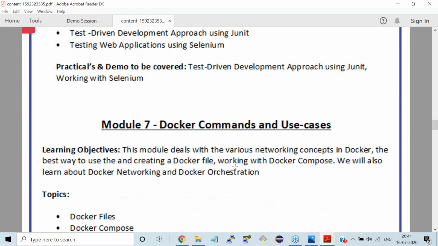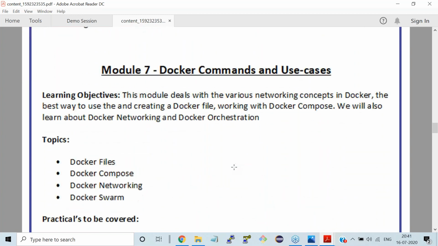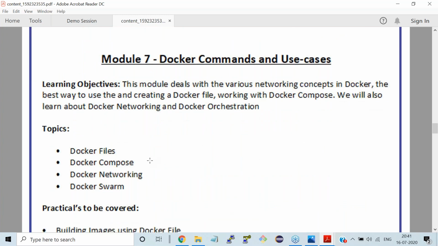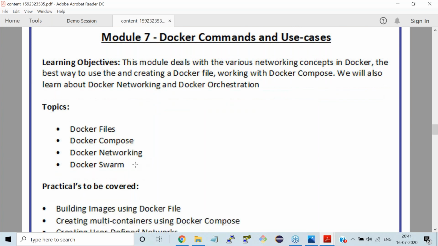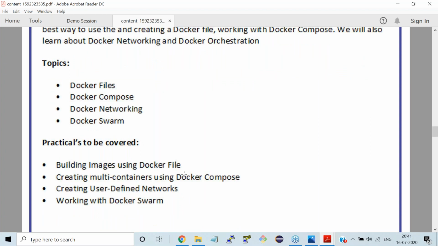Then go more into your Dockers, like how to create your own images using Dockerfile, how to work with multi-container, how to create multi-container Docker Compose, how your Docker networking works, and Docker Swarm is about Docker orchestration. Docker orchestration means how we can manage multiple Docker hosts, and doing the labs.